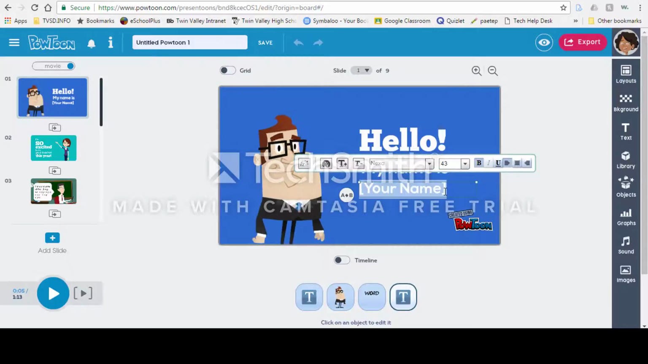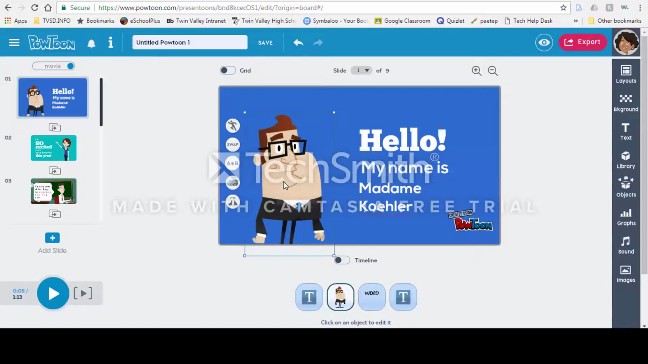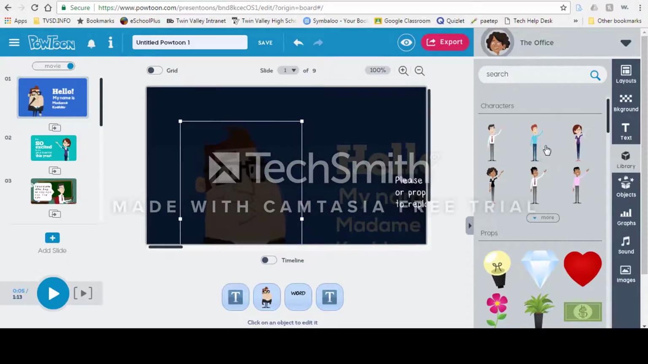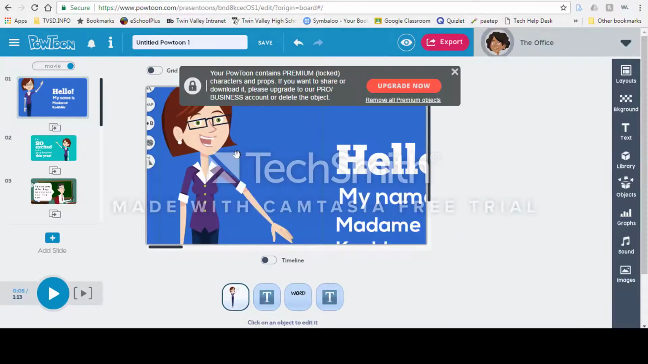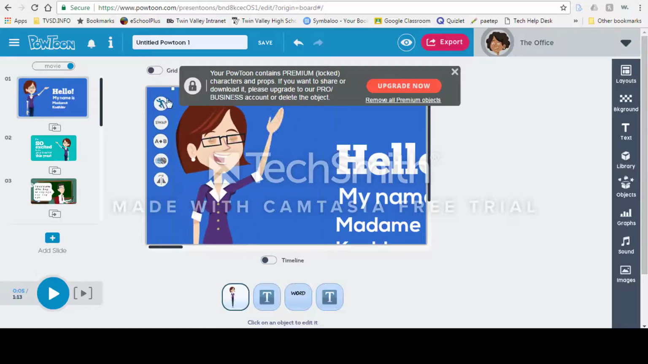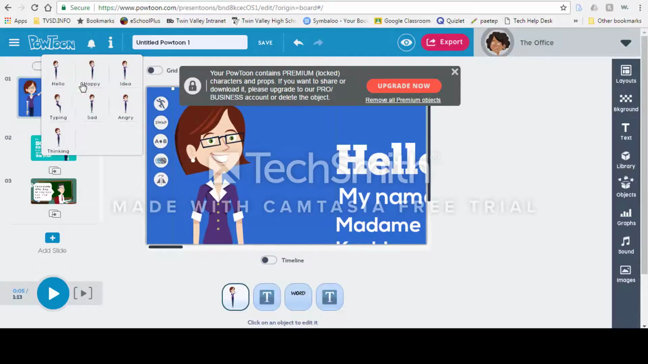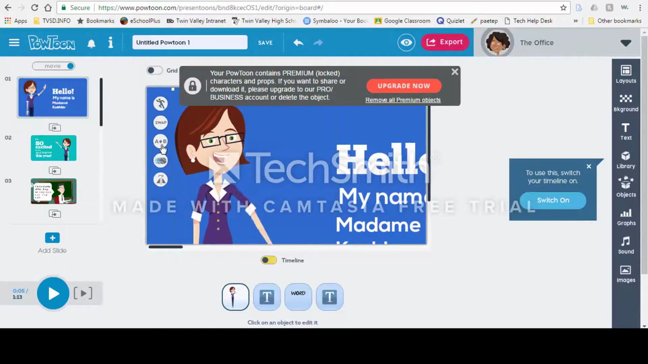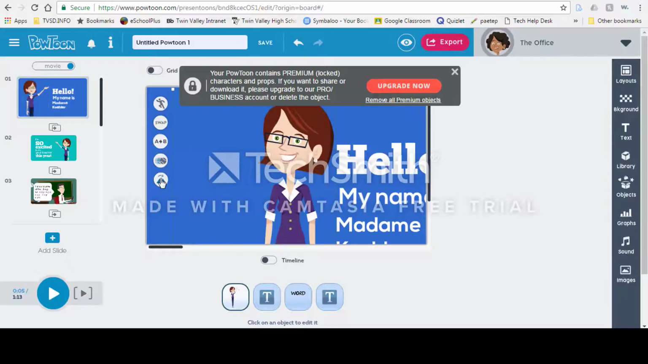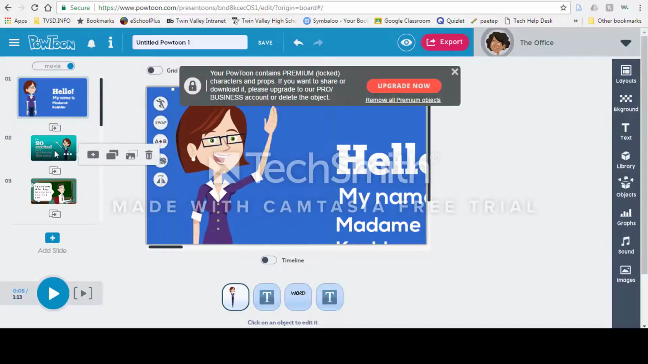So I'm going to start editing my text. My name is Madame Koehler, and I want to change that to a female teacher. And you can change it to any of the pictures there. You can move them wherever you want them. You can have them doing different actions. So I want to have her wave hello. You can have them move from point A to point B. You can have them flip sides. So you have a bunch of different options that you can choose.